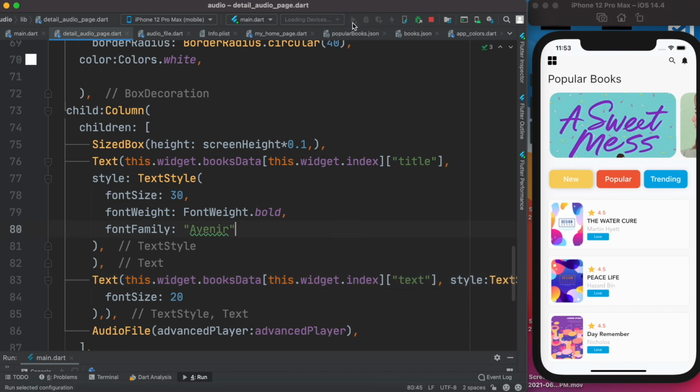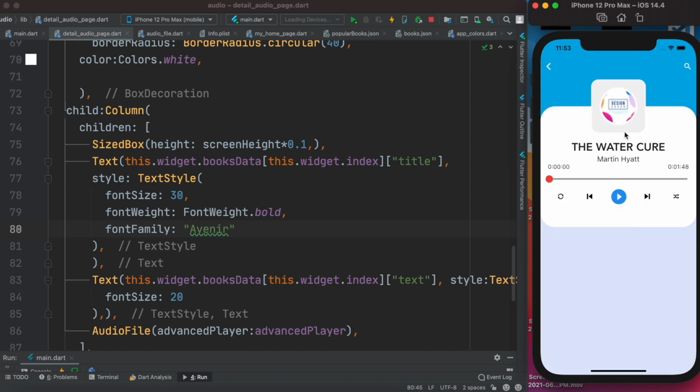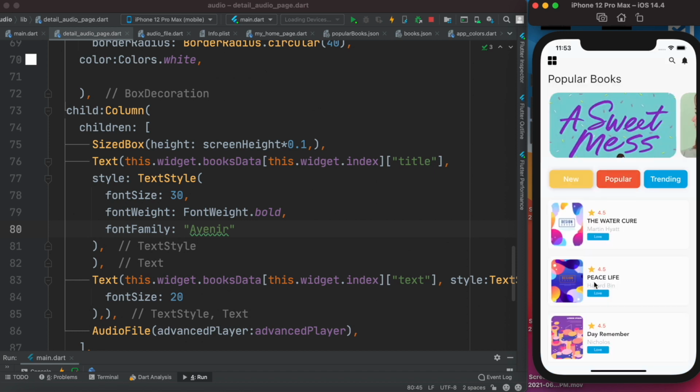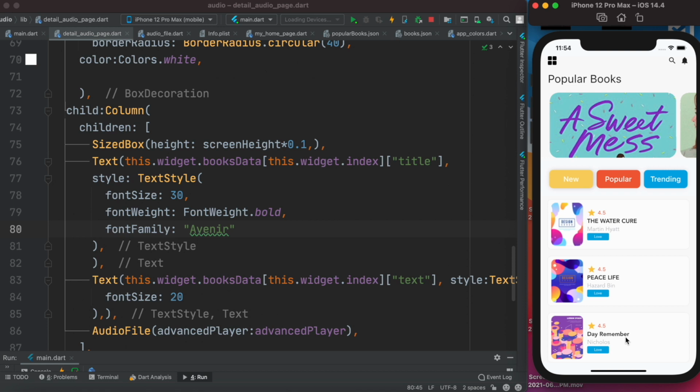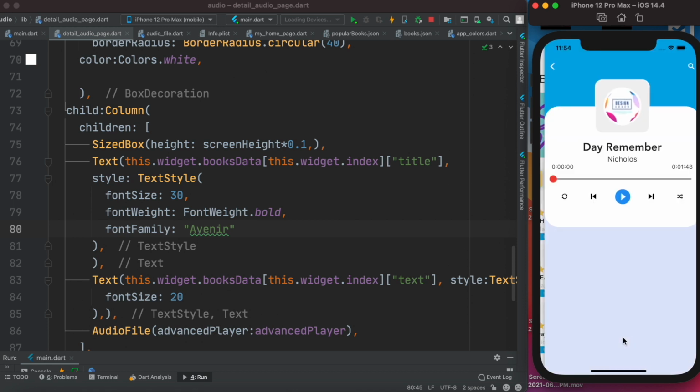All right, so let's go ahead and save it. Okay, application restarted. So remember, the book's name is The Water Cure. So we come here, we can see Water Cure, and this is the writer's name. And in this case our book's name is Peace Life and the writer's name is Hazard Bin. Perfect, so looks like it's working. Now what do we want to do?